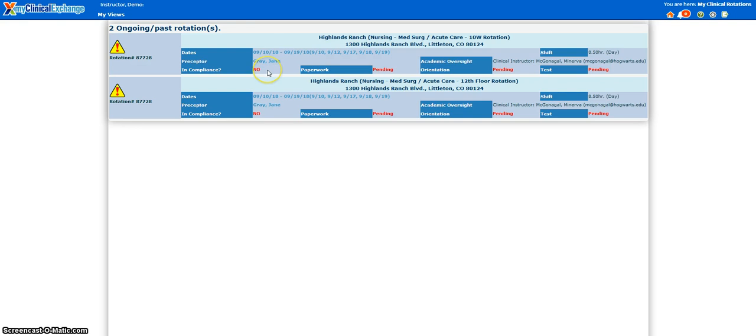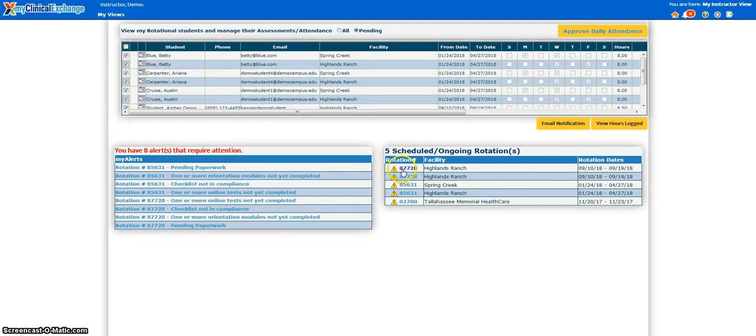In the compliance section, you will either see a green yes or a red no. In the paperwork, orientation, and test sections, you will either see a green complete or a red pending notification. These notifications are an exact duplicate of what you see in your My Alert Center on your home page. Let's go back to the home page to compare. This is rotation 87728. So when I come over to my Alert Center, I look at rotation 87728 and I have a pending test, pending compliance, pending orientation modules, and pending paperwork.